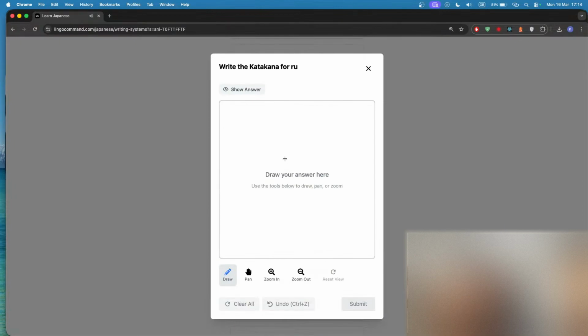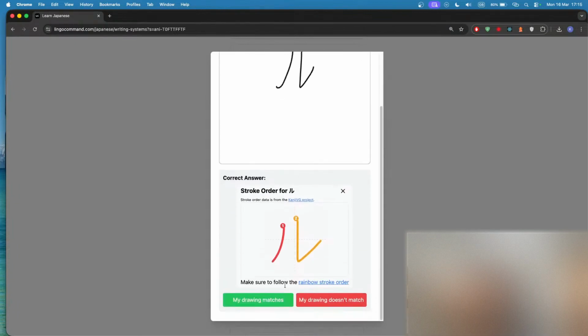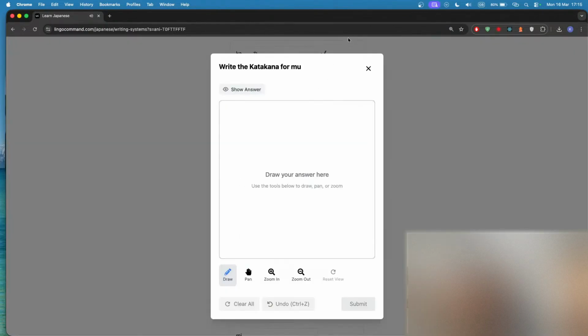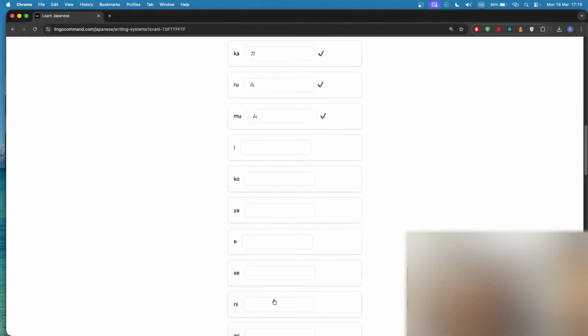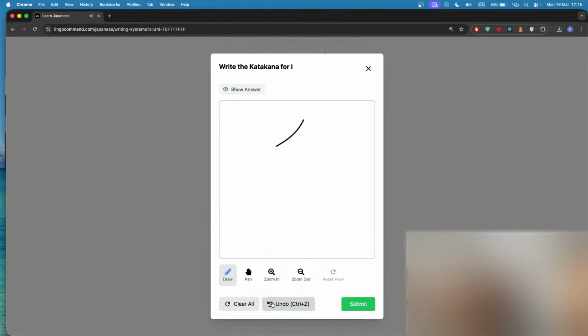And then ru. I think it's something like 1, 2. Yeah, that looks acceptable to me. And then mu is this. The question is the stroke order, right? So I wrote this as 1, 2. And is it 1, 2, 3? I think this is one stroke. Oh, perfect.